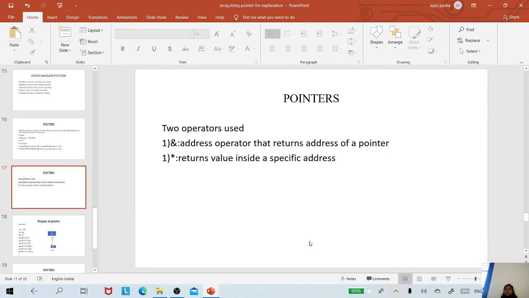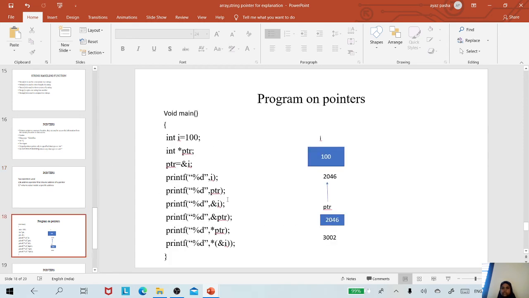So, typed and untyped are the two types of pointers, and we use two operators for these pointers: the ampersand, which is called the address operator, that returns the address of a variable, and the asterisk, which returns the value inside a specified address. The clear view can be understood from this example program here. The program starts; I have not included the header files, but if you want, you can include them.